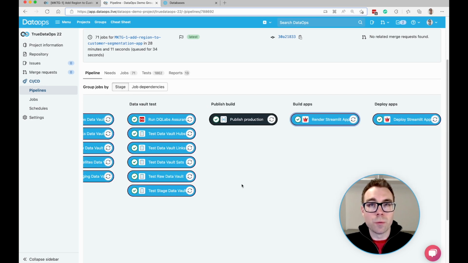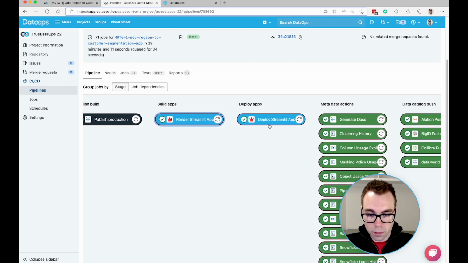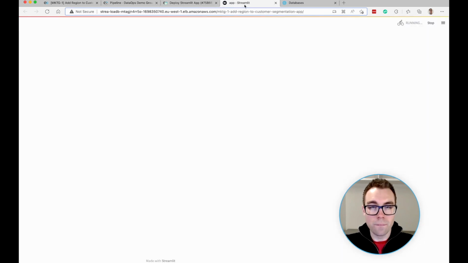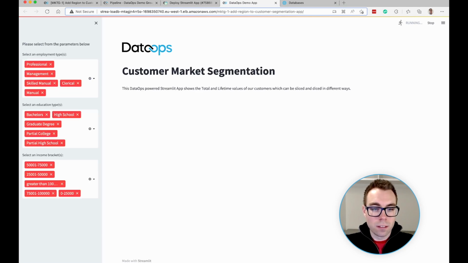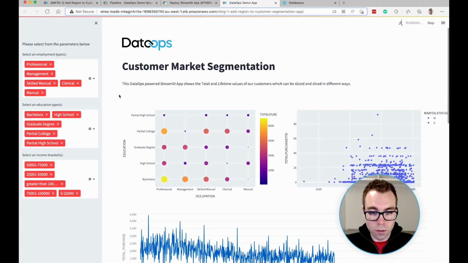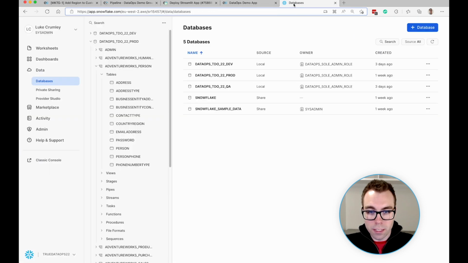We also had a successful deployment of our Streamlit app, which I'll show you now. So if we scroll back to the deploy apps and open up our Streamlit app logs, I can now open up this deep link to our feature branch version of the Streamlit app. You'll notice that this app looks very similar to the one that Guy put a screenshot of in the ticket, but if I scroll down all the way to the bottom, I can see that it's actually operating against our new feature branch environment. So going back into the Snowsite UI, we can have a look at the databases.